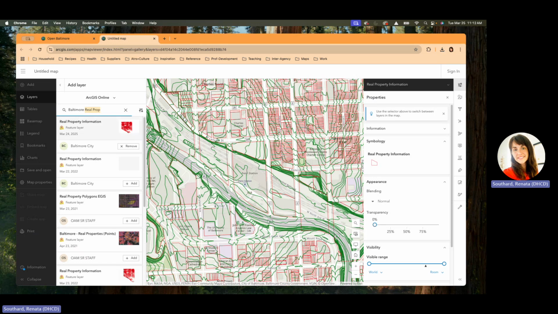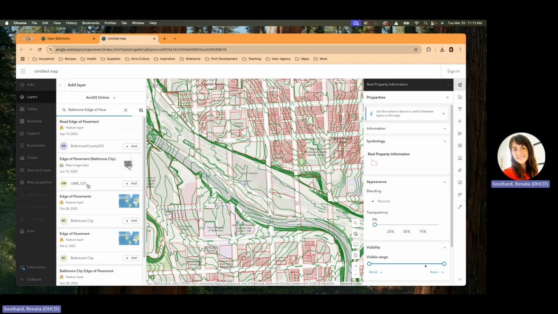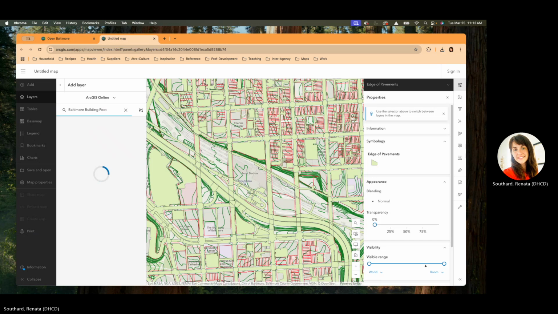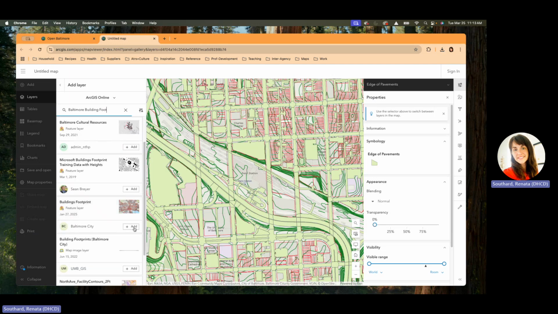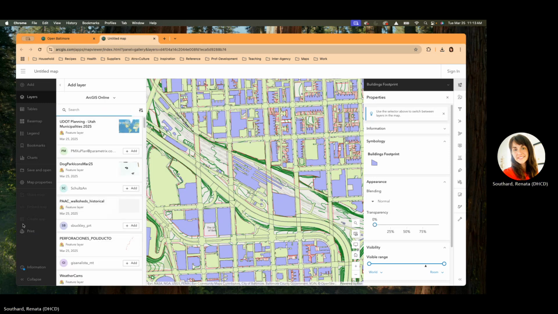I also want to do edge of paving. There's also things like tree canopy. Yeah, see here, UMB GIS is in here. But I think I want to use this edge of pavement from Baltimore City. I'm going to add that. And you can see it starts to populate with the street and the parking lots and things like that. And then I'm also going to do building footprints because I want the building footprints in here. And if I just search the beginning, this is where you have to be a little bit careful because it will come up with Baltimore County GIS and that won't give us what we need. We need the city data. So now I've got building footprints, I've got topography, I've got parcel lines, and I've got edge of pave. And this will give me my basic data for a vector base map.